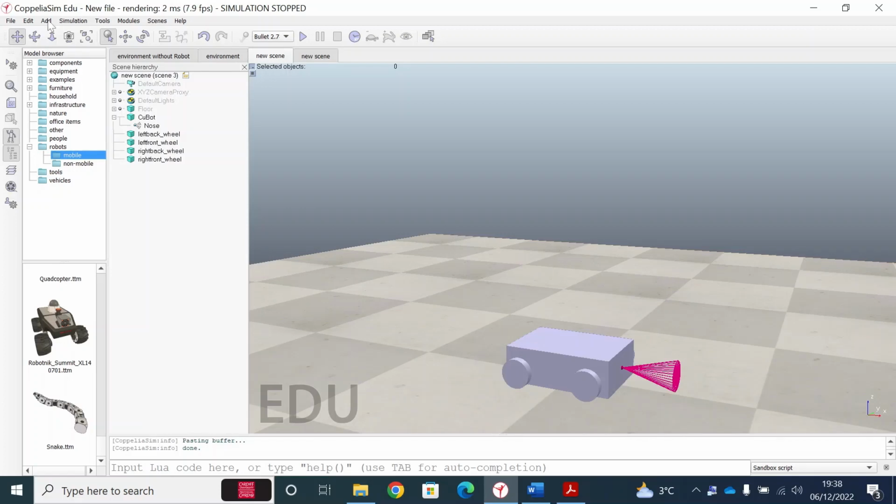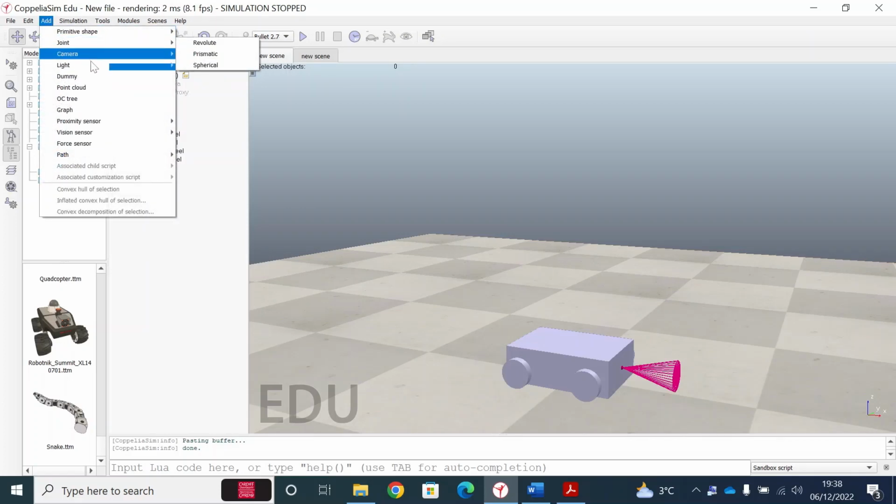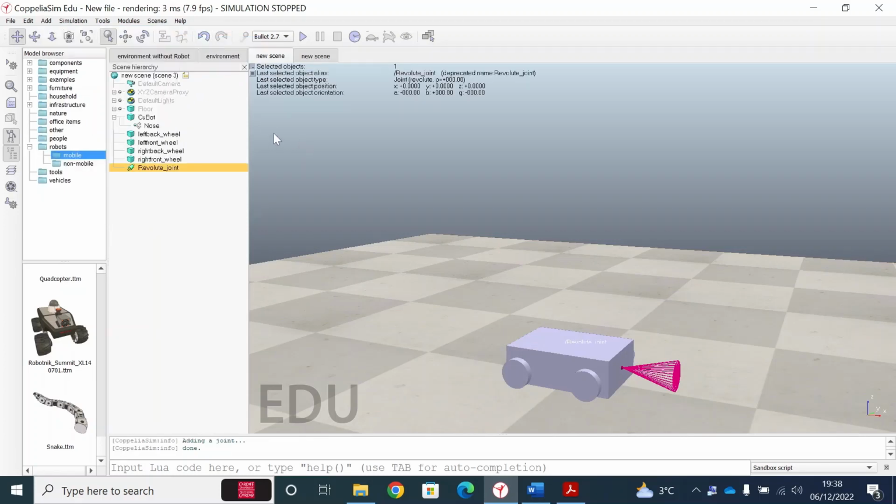Now go to add joints, select a revolute joint. So a revolute joint is basically a rotary joint. Basically we use it as a motor. In other terms, it's a motor. All right, revolute joints.